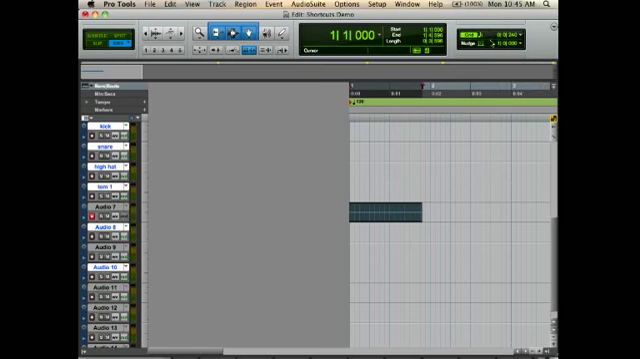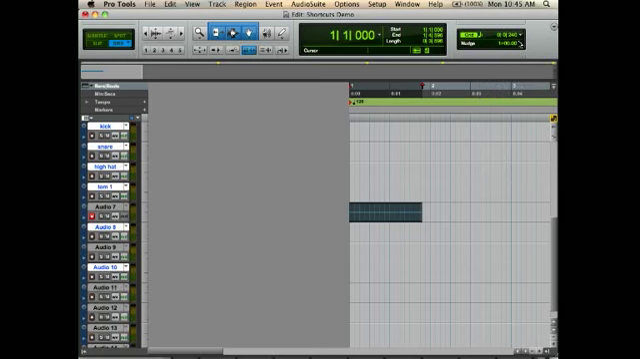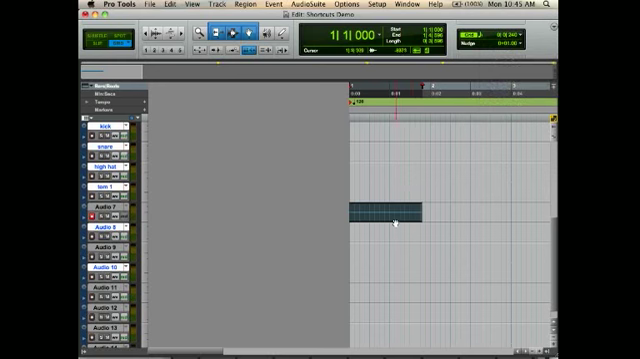If you're working with film, movies, and you want to change this to feet and frames, you can do that. You can change the nudge value here. You can nudge by a frame. If the sound effect you put in isn't lining up with what is on the screen, then you can nudge it by the nudge value until it looks right, sounds right.